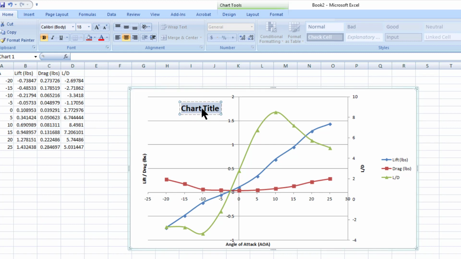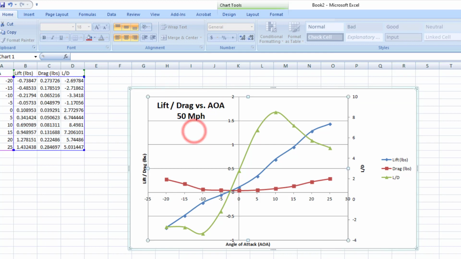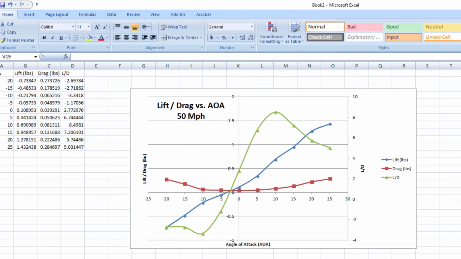Now this chart title is my lift drag versus AOA. And I'm going to put in here 50 miles per hour. That's it. That's all there is to making your chart. You may use a different version of Excel or a different version of a spreadsheet. The process will be the same.